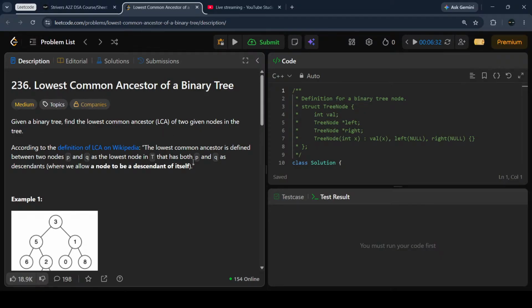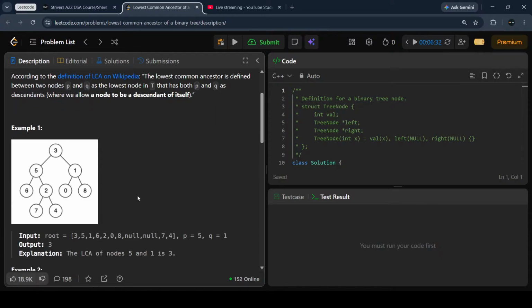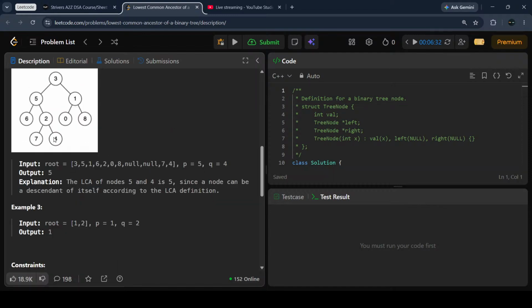According to the definition of LCA, the lowest common ancestor is defined between two nodes as the lowest node that has both as its descendant. So basically for 5 and 1, that's 3. For 5 and 4, it is 5 only. Okay, how do we do it?